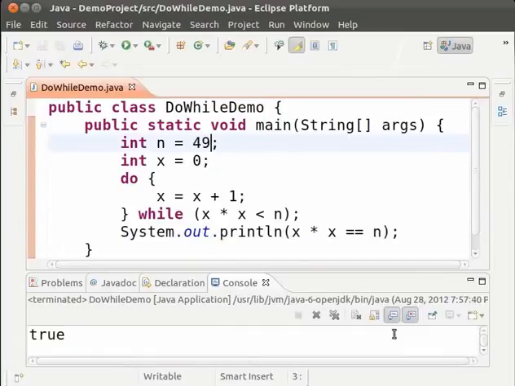Let us try with a number which is not a perfect square. Change 49 to 23. Save and run. And we get a false as expected. Now let us see what happens when the value of n is 0. Change n equal to 23 to n equal to 0. Since 0 is not a natural number, we must get a false. Let us run the code. Save and run. We see that we get false as expected.